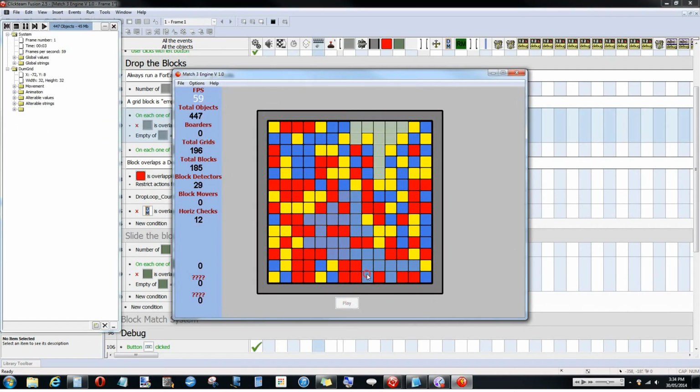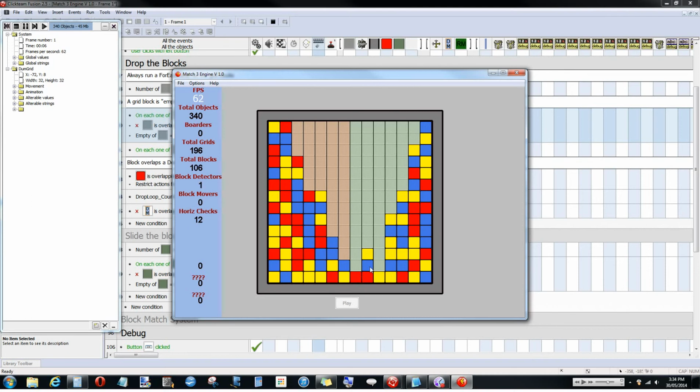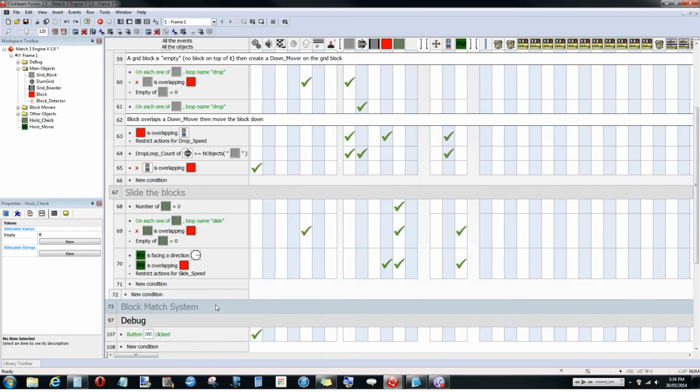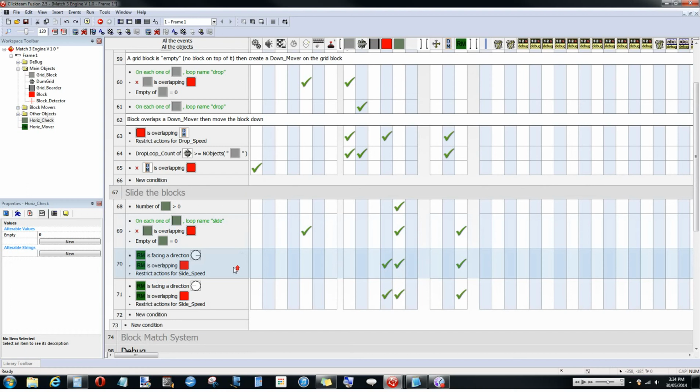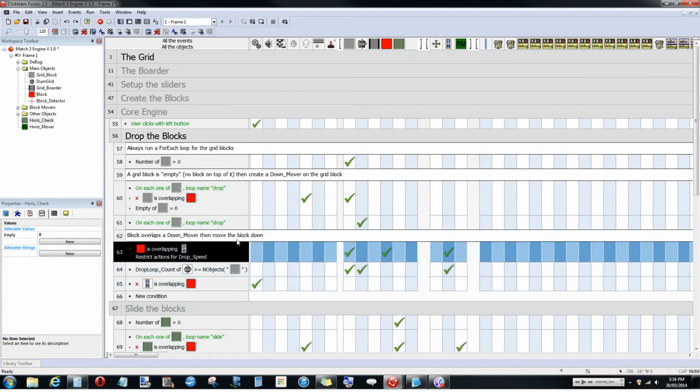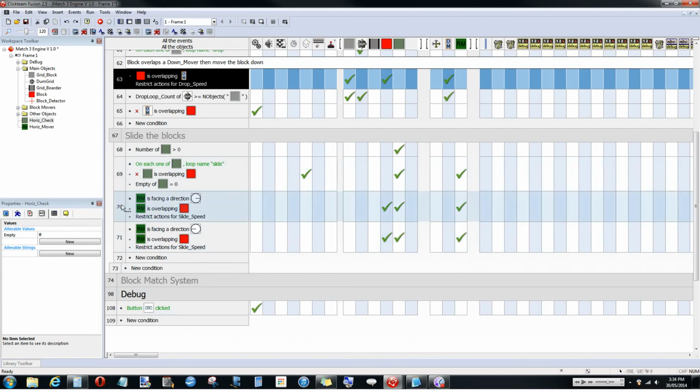So what am I doing here? If one of these is not overlapping a block, like this yellow one here, then all these blocks to the right of it should slide this way. But we haven't set the event up to slide it yet. But you can see it creates some movers. Okay. And then the next event, next two events actually, are the same as this one right here. This one drops the blocks, these two slide the box.